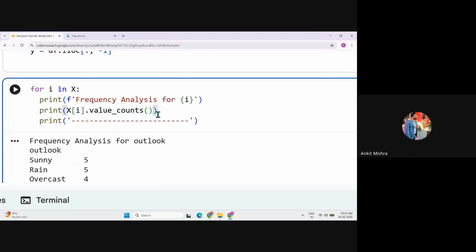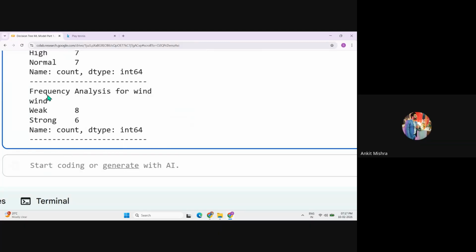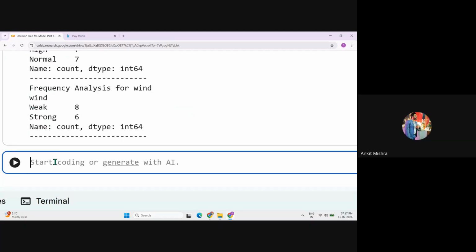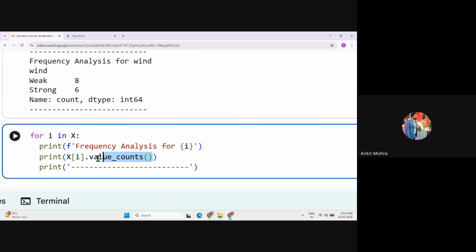Now let's do one thing, quickly understand the unique values inside all this. Although we know that wind has only weak and strong, right? So let's do this with the help of this. Instead of value count, you can use the unique value, unique. The unique will try to give you the unique values only, right? And you can just say right here, some sort of like this.